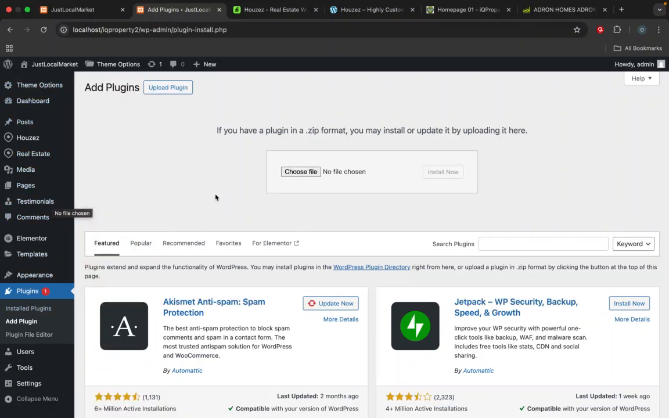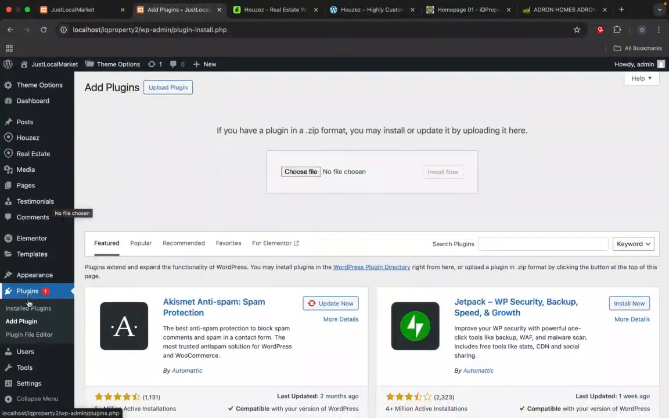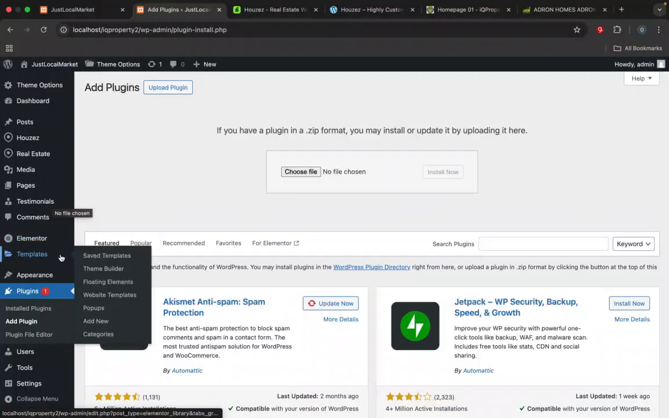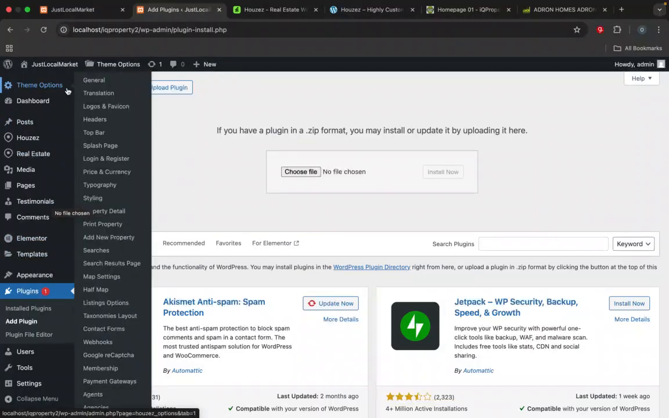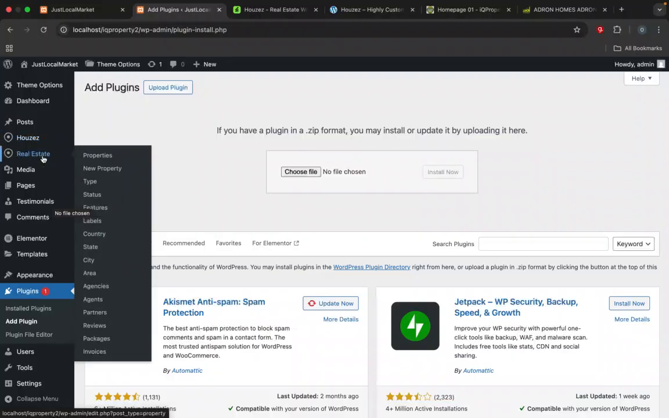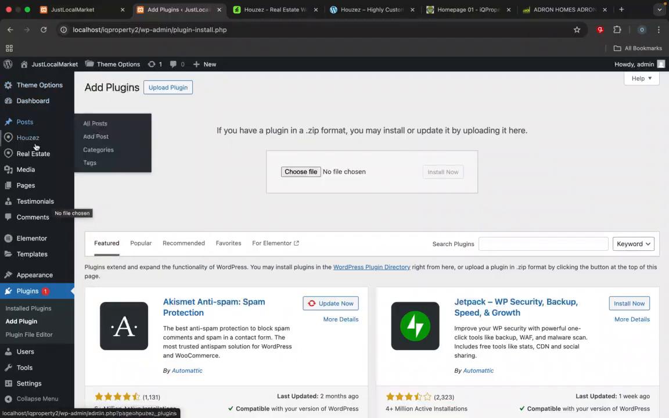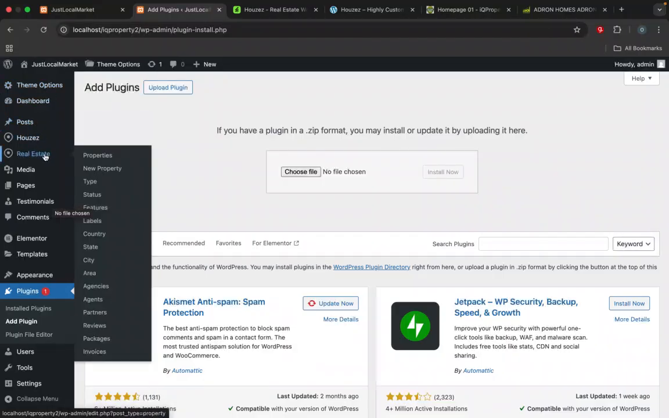Now that we have all this theme installed, we need to understand three things that have happened right now. If you observe, before, we only had small menu items, but right now that we have all these plugins installed, we have some information added, like Elementor, which was not there before, and Templates. We have theme options, we have House itself, we have Real Estate itself. So these three, one, two, three, we need to have a brief understanding and knowledge about what they really have.